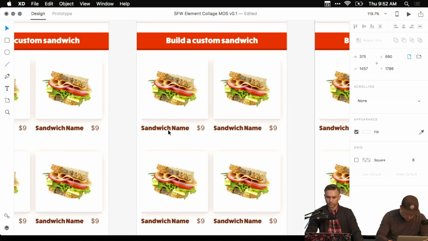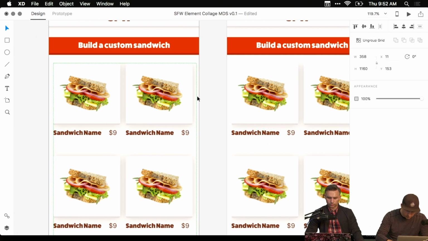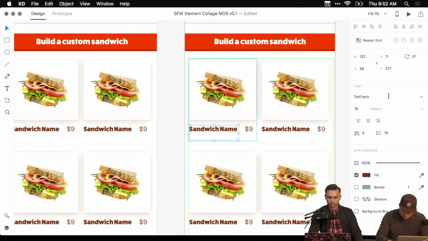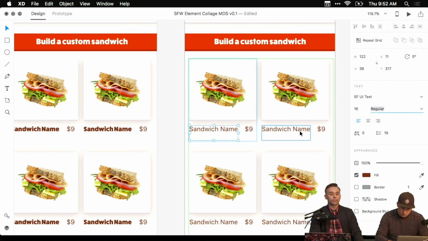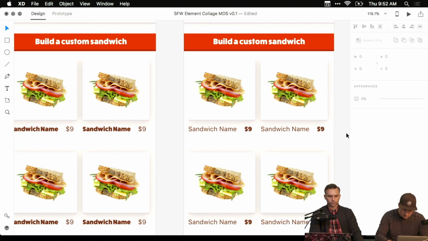All right, so maybe we'll leave this one as it is. It's not lined up perfectly yet, but I'm not going to worry too much about that. This one maybe we'll have a different layout. Maybe that'll be regular, and maybe the price is more important. Who knows? Let's see. Frank for the price.